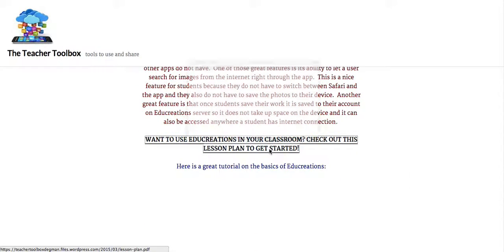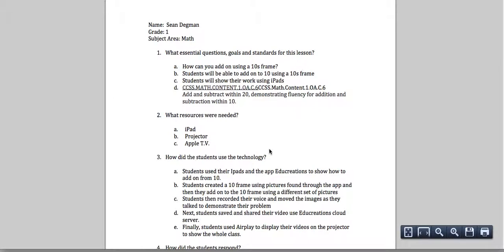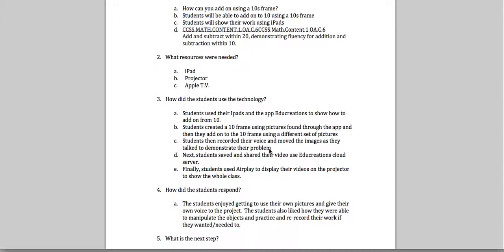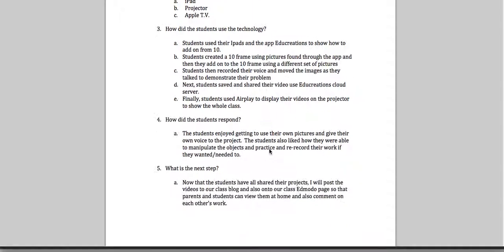This is also the one I chose to write my technology enhanced lesson plan. This was a lesson plan using 10 frames and addition, using EduCreations, that first graders can do, using pictures that they create, and then recording and explaining what they're doing.